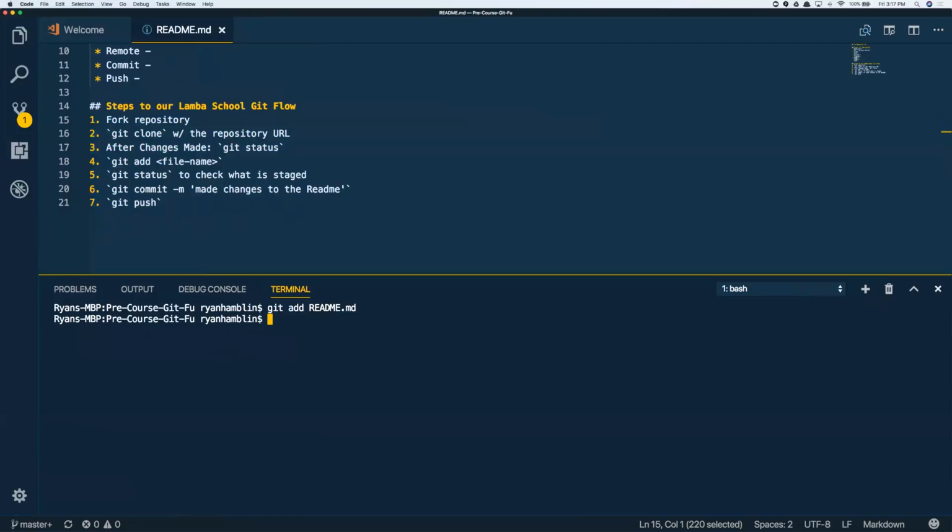So now what I need to do is actually commit it. So I want to tell Git now that this is an important enough change that I'm going to commit that to your history, and you are going to keep track of that, Git, from here on out. Okay. So what I need to do is run a git commit -m made change to README.